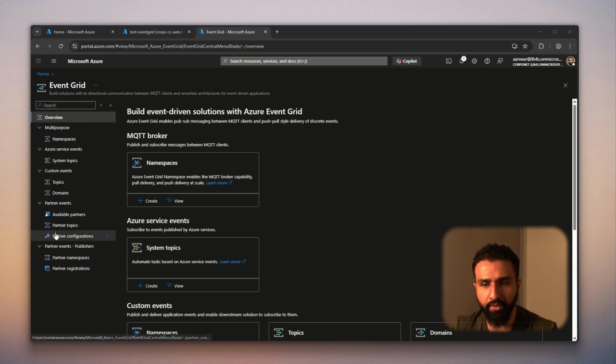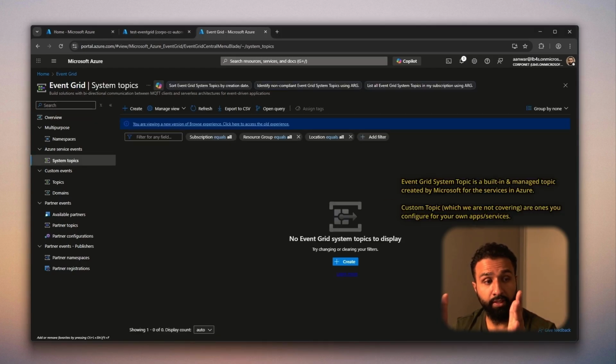There's a lot of different things here. You can ignore most of them. I'm only going to focus on one, which is system topics. System topics specifically are Azure native event sources that are already wired up for you so you don't have to build them up from scratch, which is perfect for us since we're just interacting with Azure resources and services.